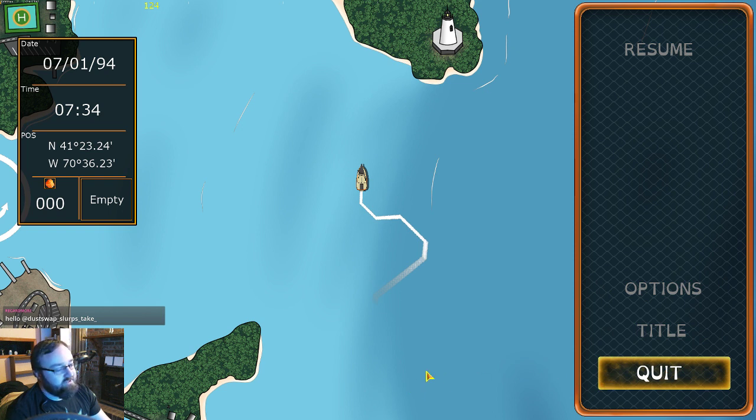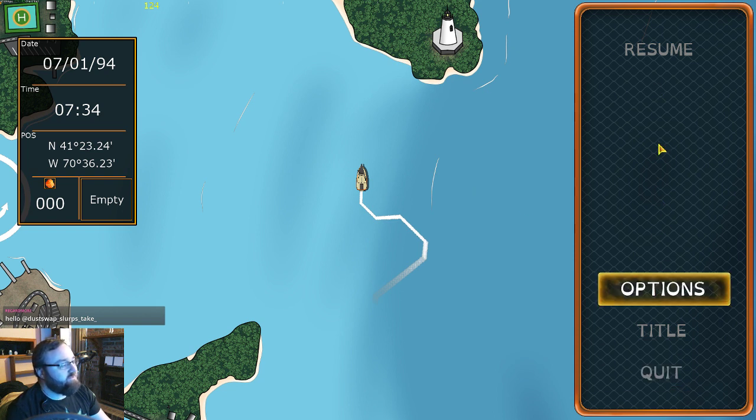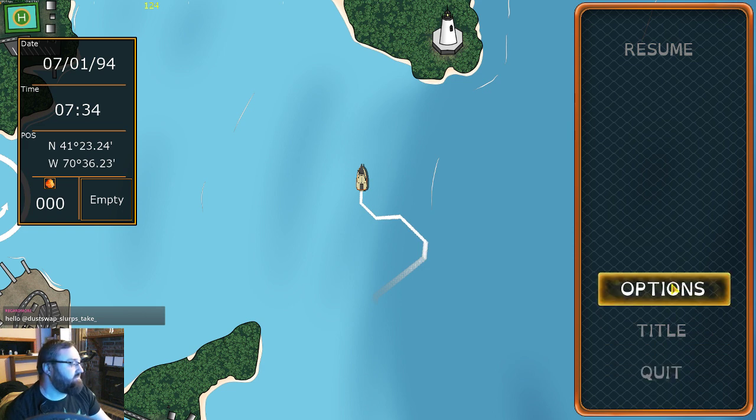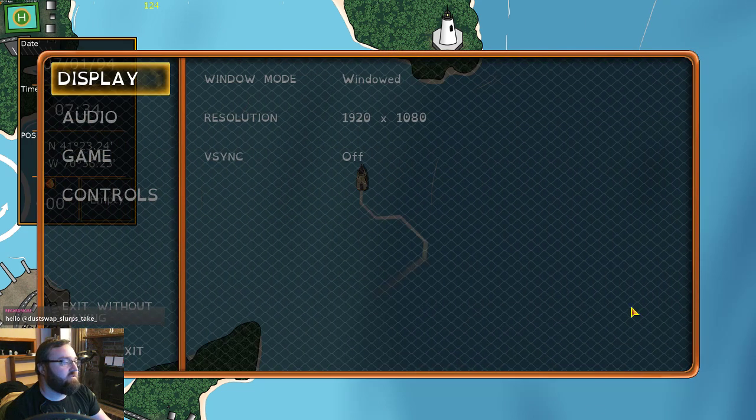I tried to make the window that pops out, but it was really aggravating to get it to show up where it's supposed to be. And then I thought, there's so much room over here, I might as well just not even bother with that and have a title and quit button. Options menu works. You click on it, it comes out. You can change all the options.